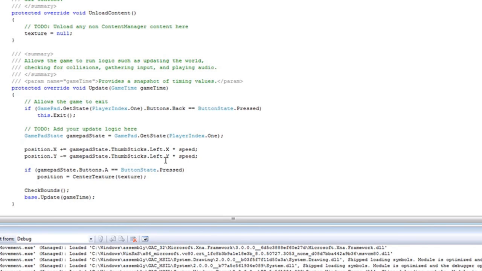And just play around with the gamepad. You can use the bumpers, you can use the triggers, you can use the right joystick, you can use the D-pad, you can add some functionality to the start button, and add X, Y, and B buttons as well, and just play around with it.